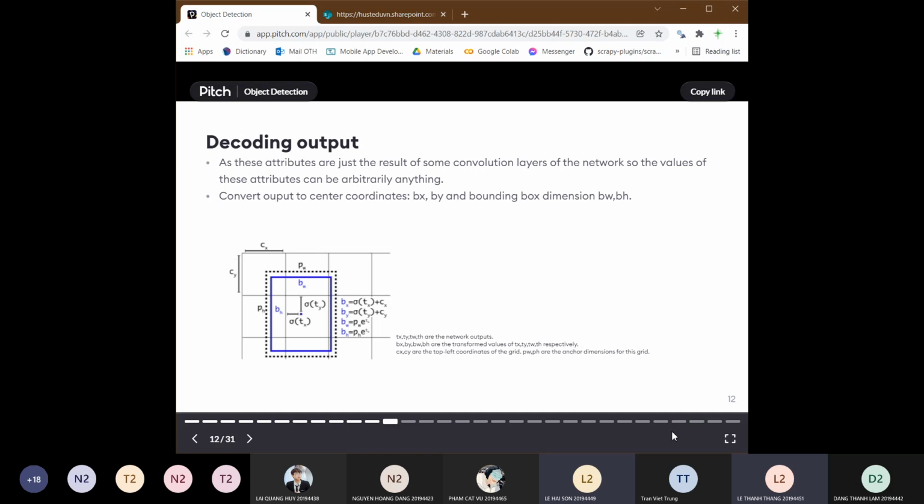Next, the output layer predicts bounding box coordinates, dimensions, objectness score and class probabilities. As these attributes are just the result of some convolution layers of the network, the value of these attributes can be anything. So the values are transformed by some functions. So here are some functions. bx, by, bw, bh are the centroid, center, width and height, converted from the functions I give here.